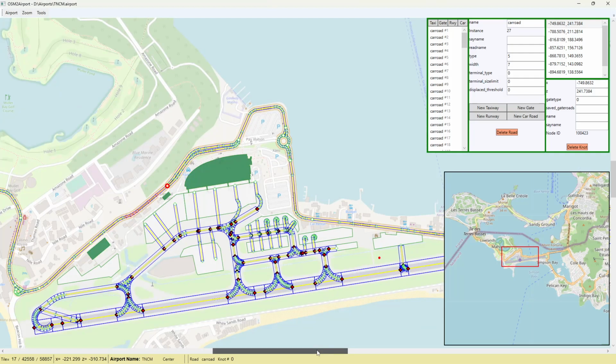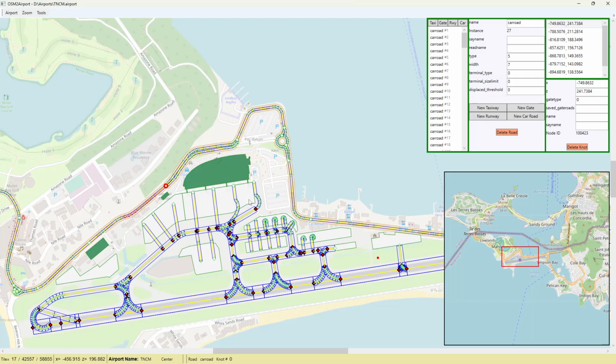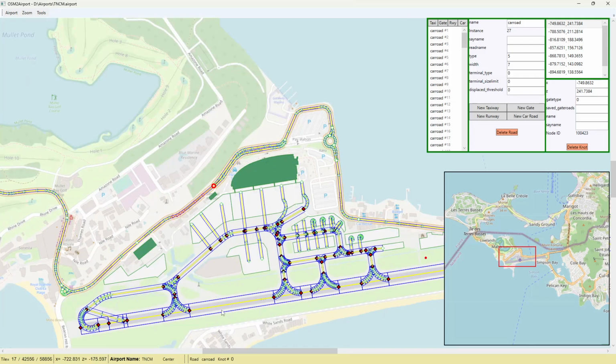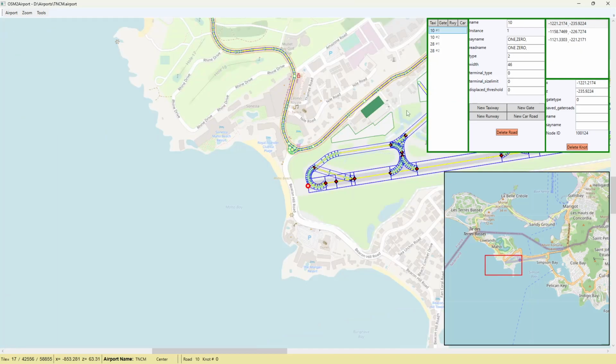All right, let's drill in here on what it's going to take to get this ready to go from the game perspective. And it is mostly going to be about connections, and we'll get into that in just a little bit of time here. Let's start with the runways. In this particular airport, the way OSM has got their data is a little bit different.